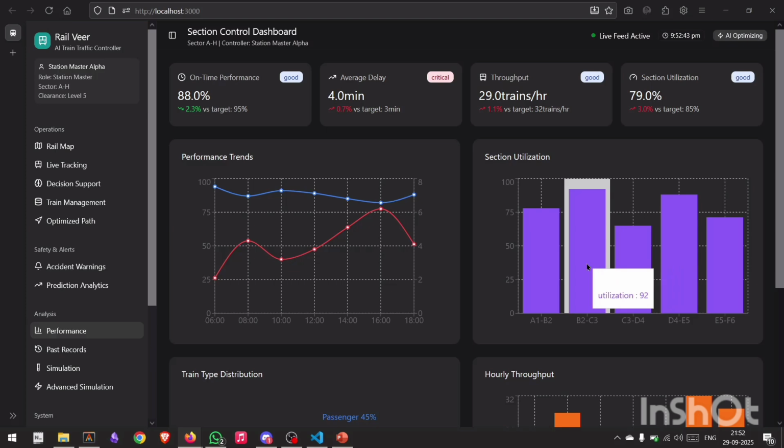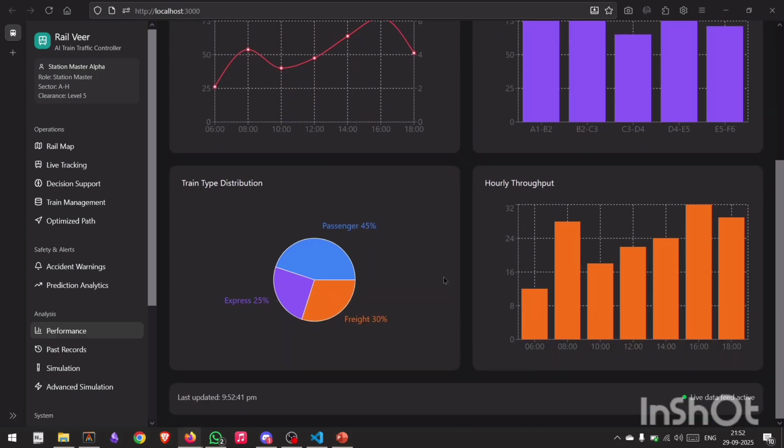As you can see, the most commonly utilized section is at 92%, which is B2 to C3, in real terms the CST station or Mumbai Central. Next up, we have the train type distribution. Which type of trains are currently moving across the tracks more frequently? As you can see, the greatest share is with the passenger trains at 45%.